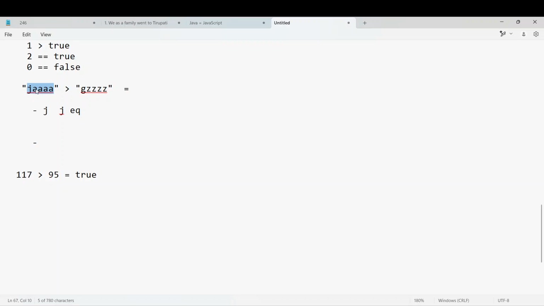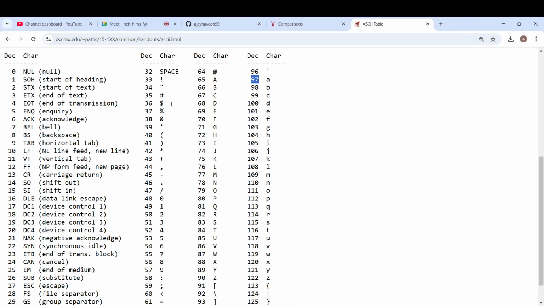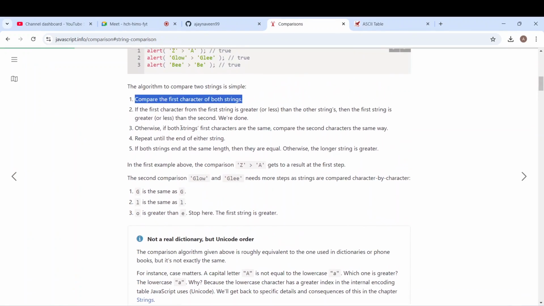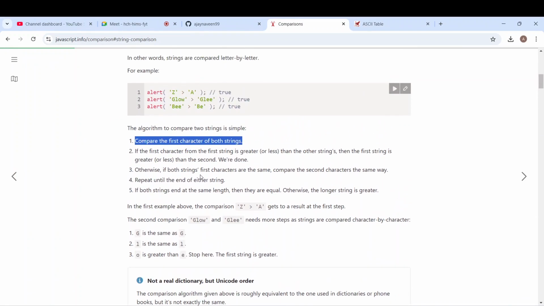Do you agree or not? This comes in the G index, this comes in the Z index. So they've given clear rules, and in comparison this is how it happens. Now there are some special cases. What happens if one of the strings is smaller and one is bigger? They've given the explanation here.